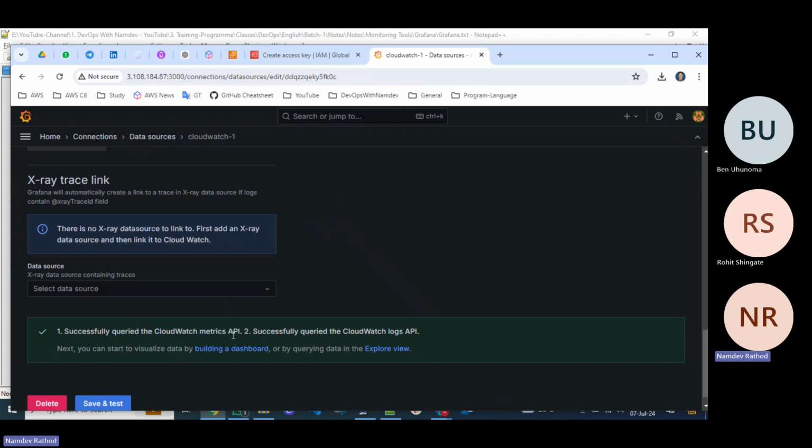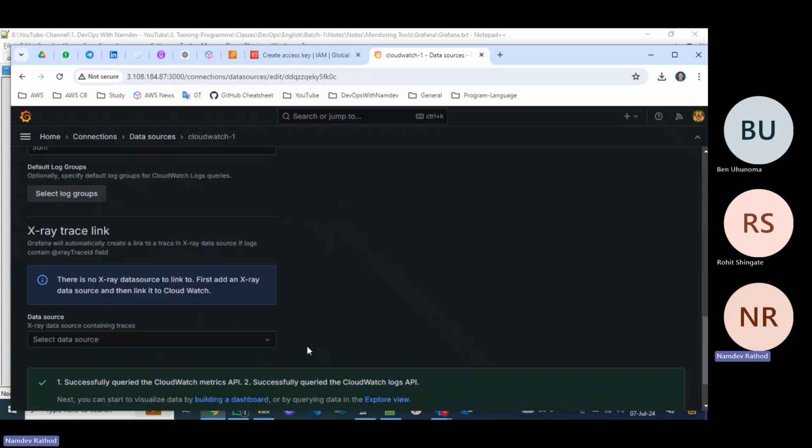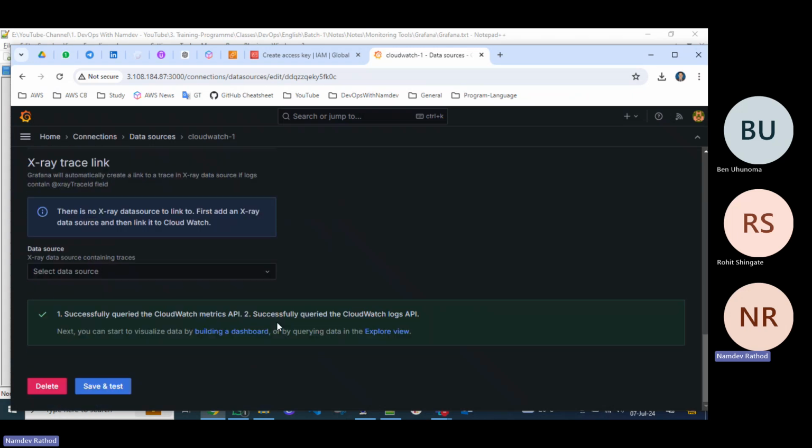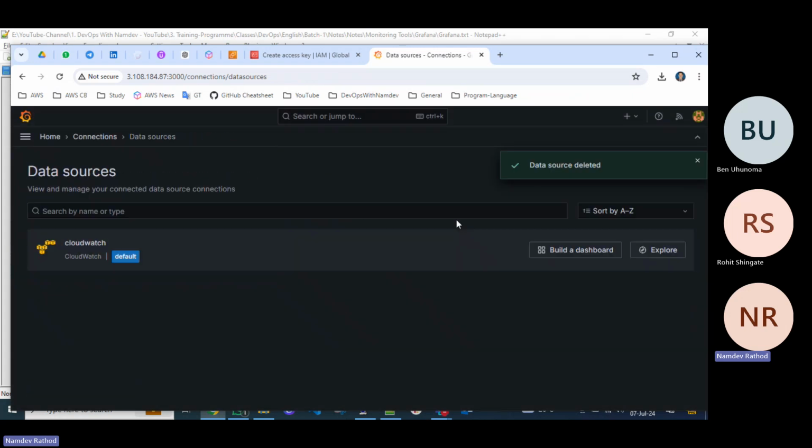So basically Grafana will send the query to your CloudWatch. If everything is fine permission-wise, you will get this message, successfully queried. Okay. Once that is done, you can now go back and configure the dashboards. I will show you. For this, I am going to delete this now because I have already configured it.